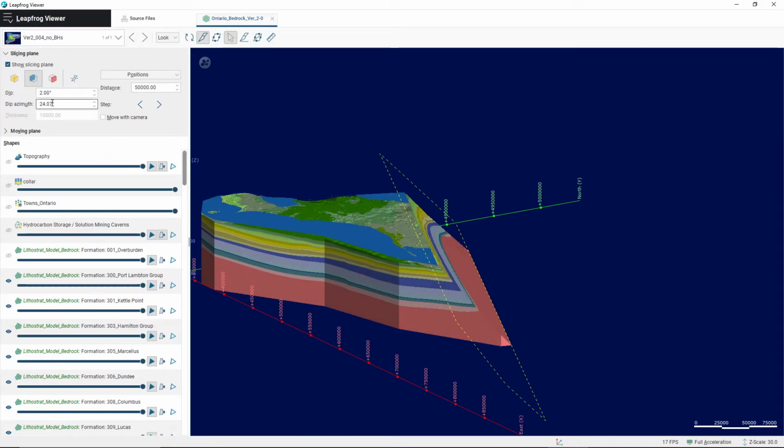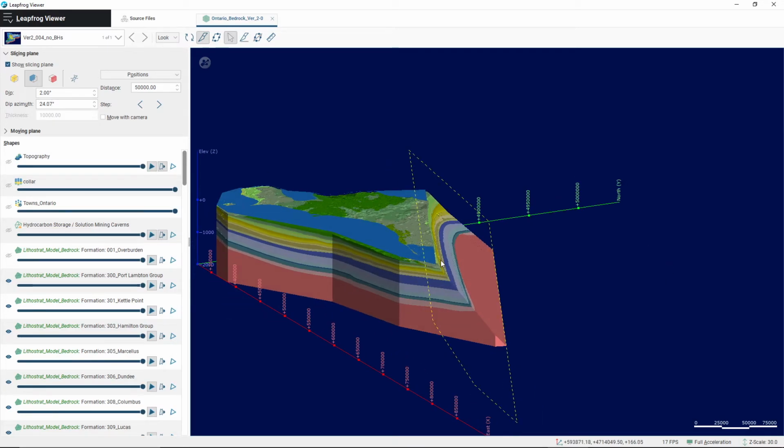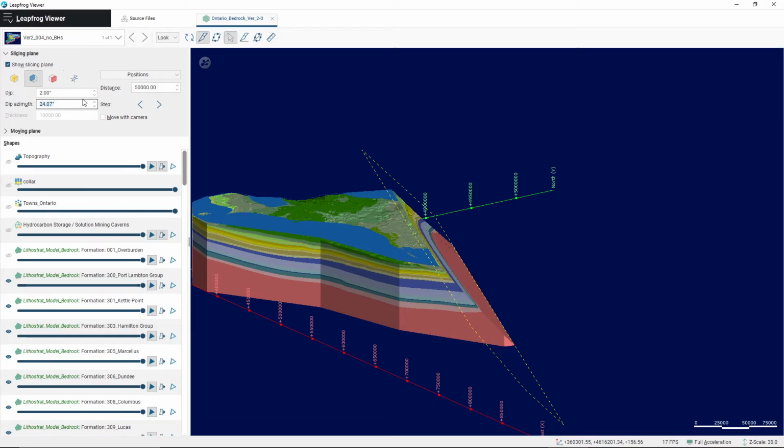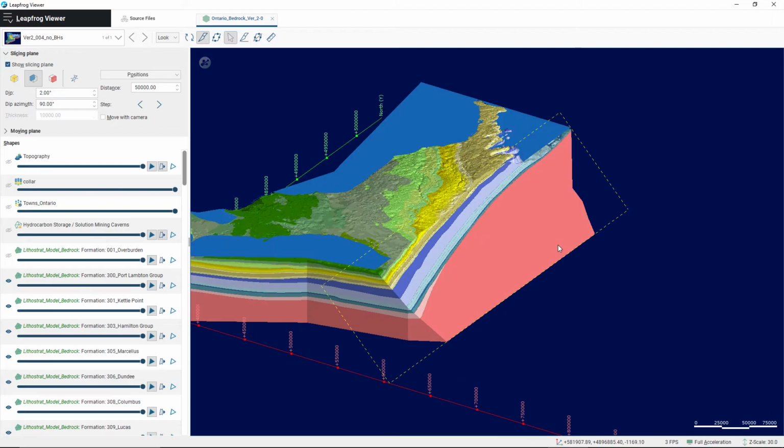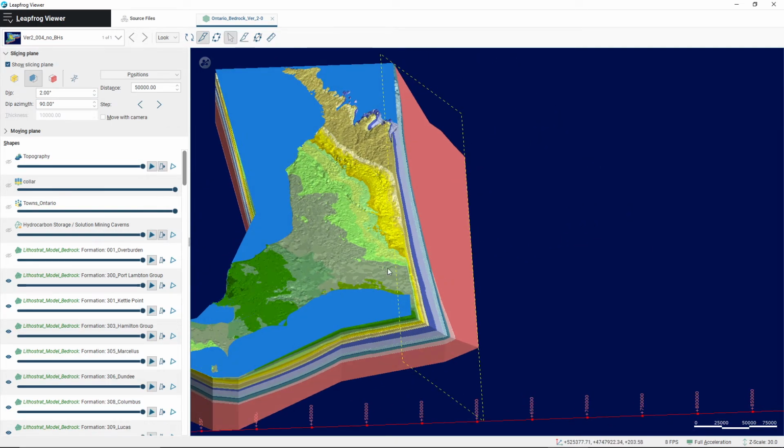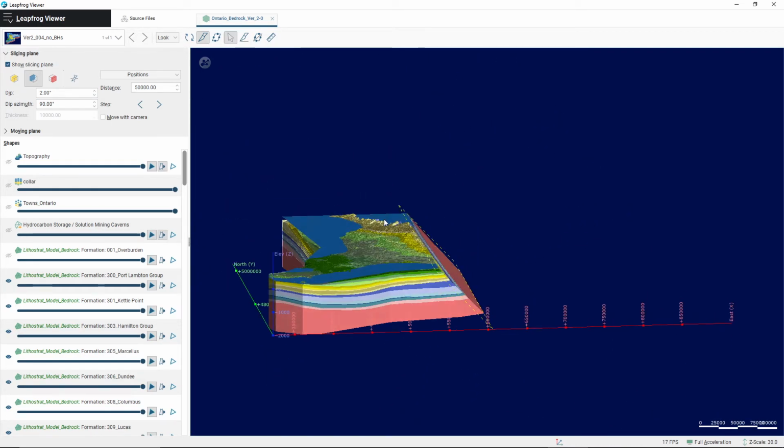The dip azimuth, or dip direction, shows us in which direction our slice is dipping. So if we put in 90 degrees, for example, 90 degrees is due east. You'll notice now that our cut dips directly to the east.